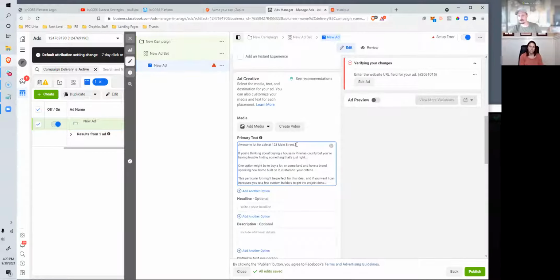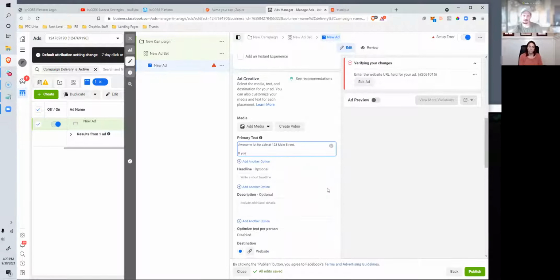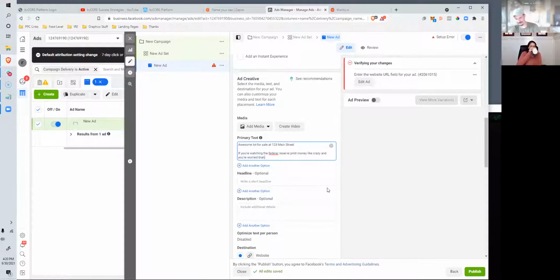The other way you could go, so this is sort of the homeowner, somebody who wants to buy, build, and live in. The other way you could go is something like this. And I've done this before. If you're watching the Federal Reserve print money like crazy, and you're worried that the value of your dollars are going to go down as a result.